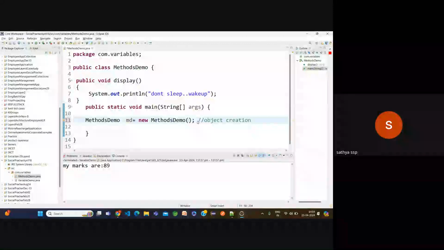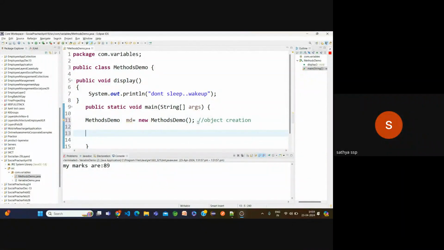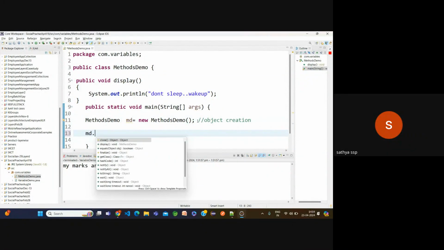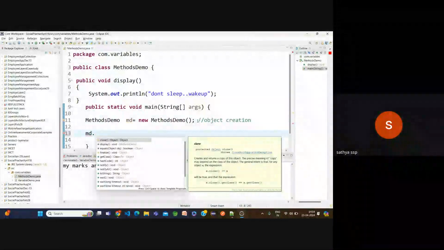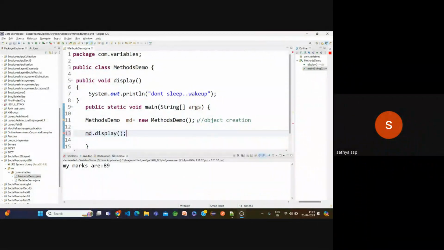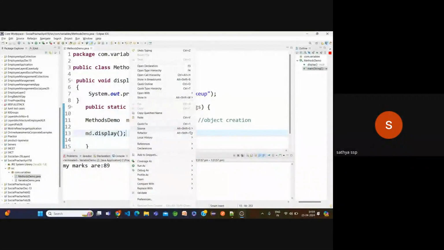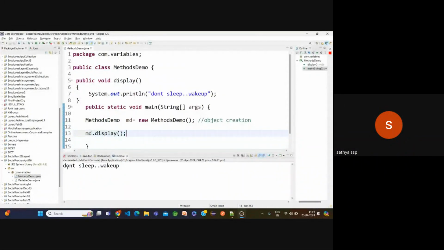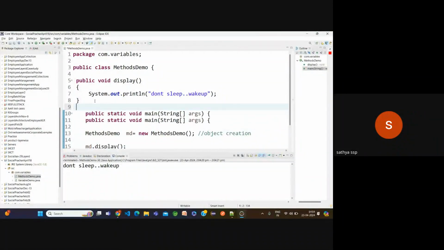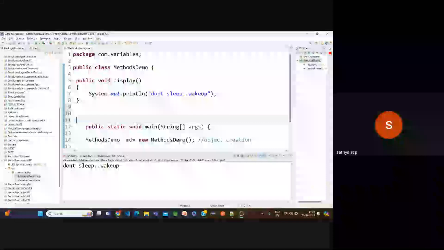Then how can I call this display method? MD dot display method. Now save the file, right click, Run As Java Application. Now here it prints: don't sleep, wake up. Now we have two more ways here, I will show those things also.